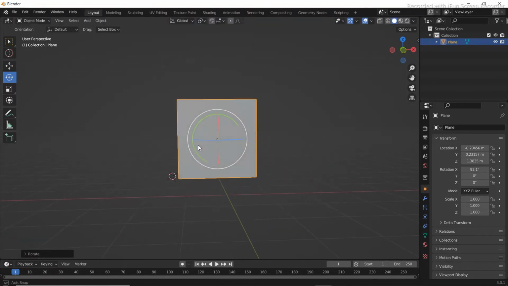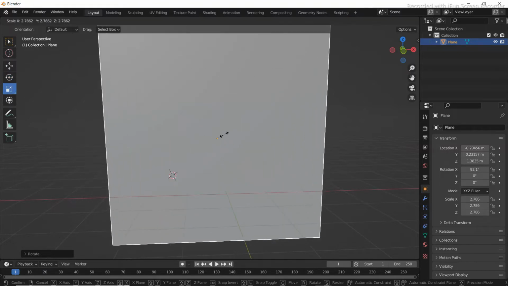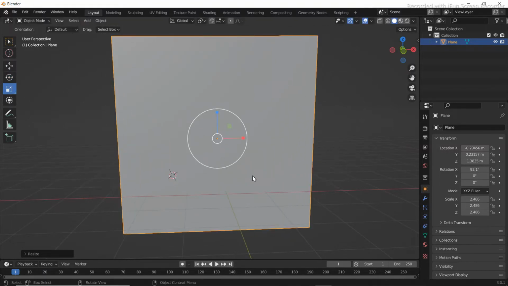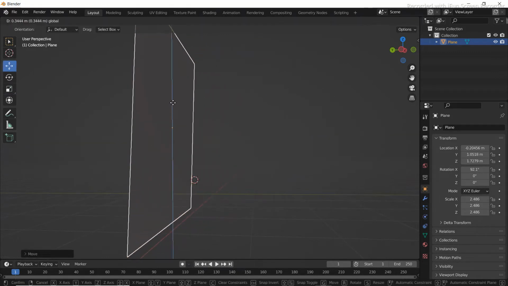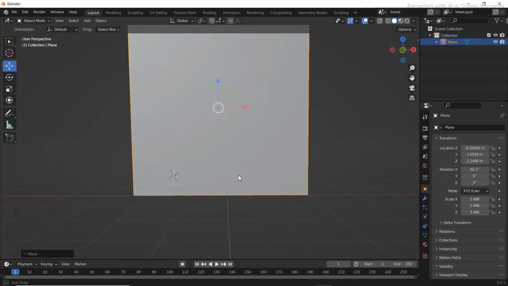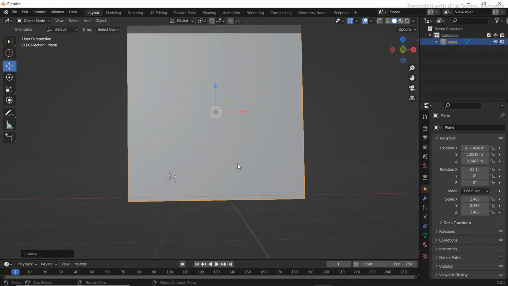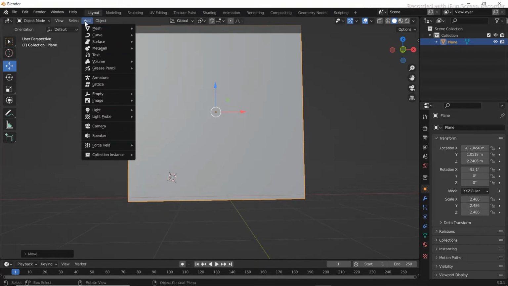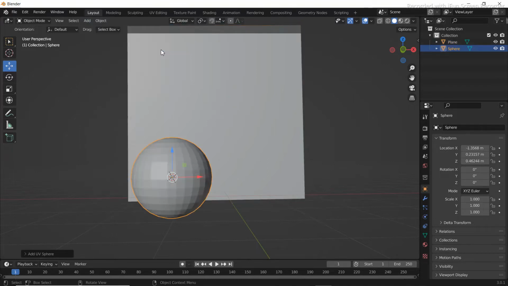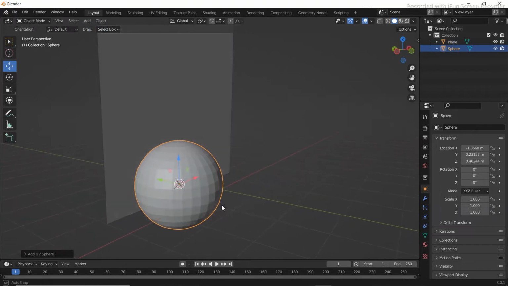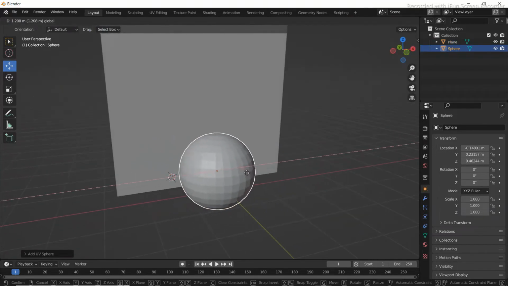So this was the first step. First step is to create the background, and then you can increase the size of the background like this and then shift it a little bit behind. So here is our background. Then what you want to do is go to add again, go to mesh and add a UV sphere. Through this we are going to create the face of our model.